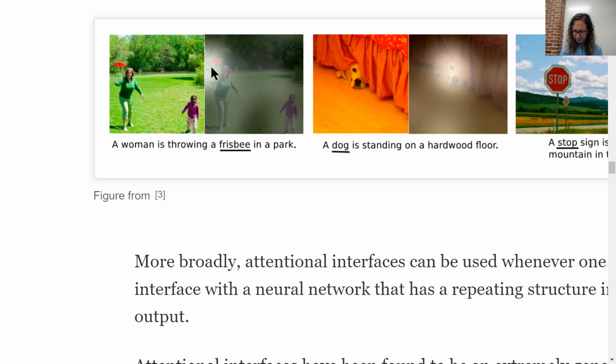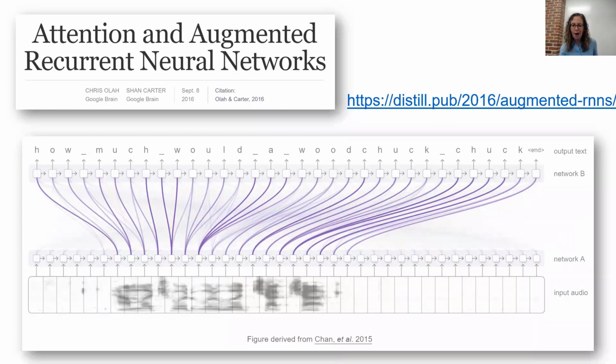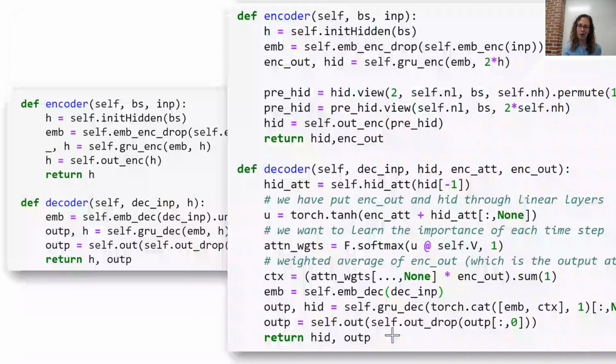Going to go back to the slideshow. So I wanted to show the interactive versions of those. And so we saw last week, as part of Seq2Seq, our RNNs. They had an encoder and a decoder. And this is the version without attention, and this is the version with attention.